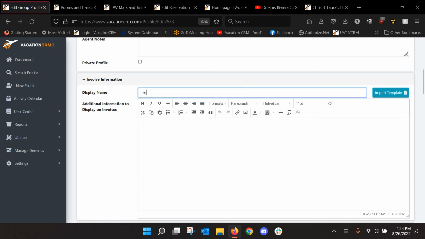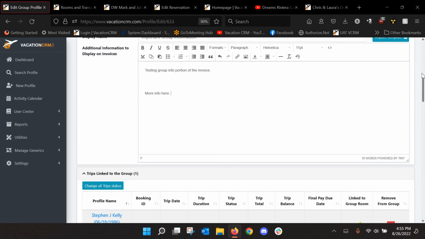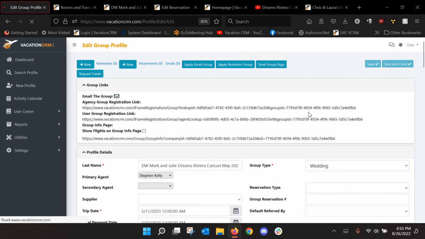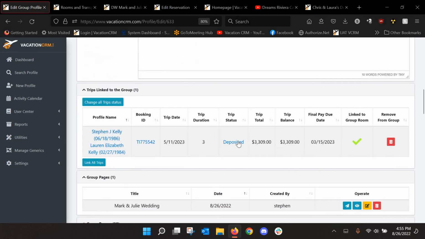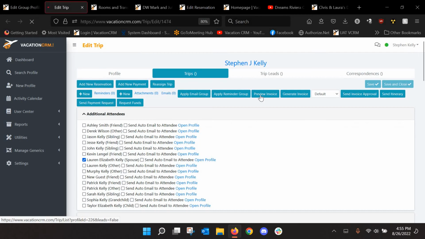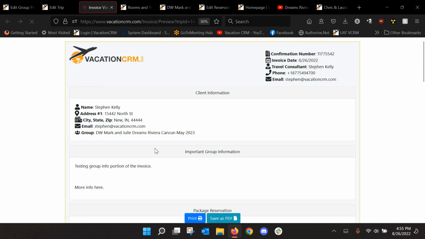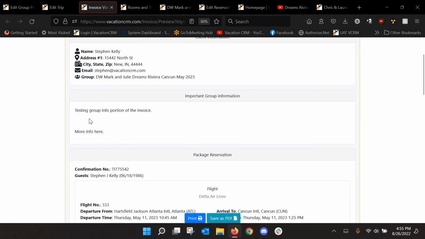So you could put something like that, and then just type in whatever you want and then save that. And what that will do is, if I go ahead and go to my trip that I already have linked here and I preview the invoice, it will show that at the very top of that invoice. So that's a good way for anything important that you want people to see as soon as they see the invoice for everyone that's part of the group.